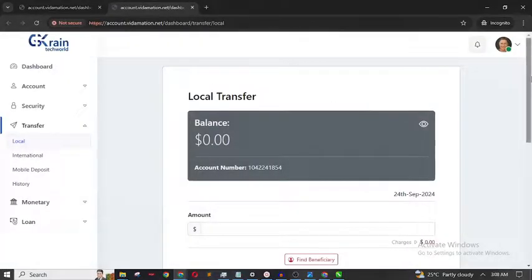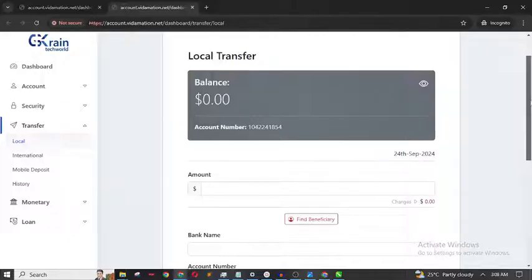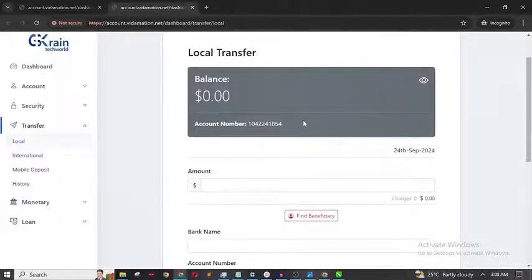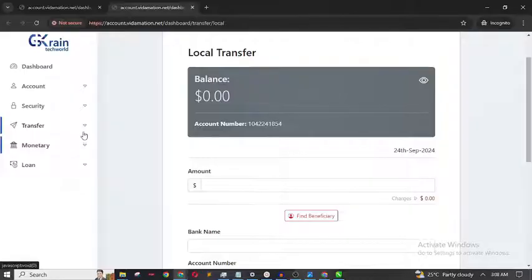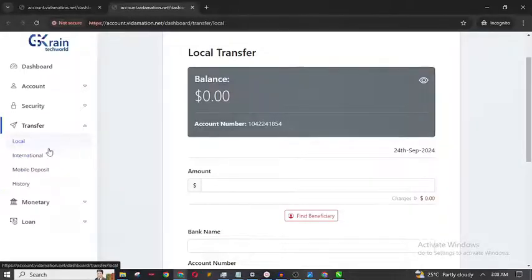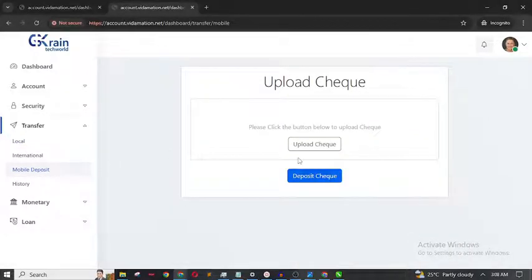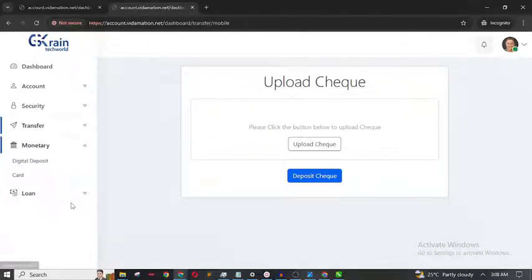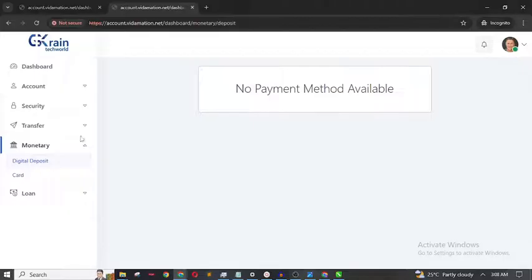Yeah. So currently we do not have any money in our balance. Now to actually have money in our balance, there are two ways we can go about it. We can either come here for mobile deposit, so we can upload a check, or we can come here for digital deposit. This place we can actually enable a cryptocurrency payment from here. So we're going to get to that very soon.